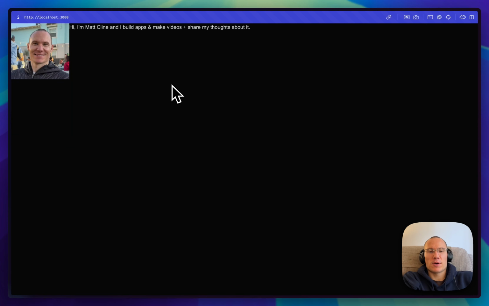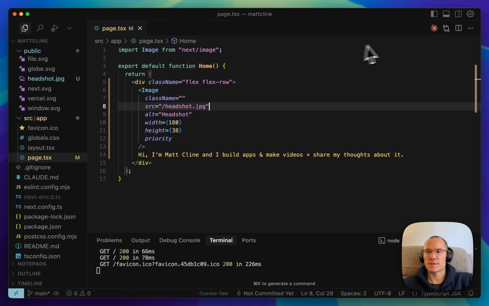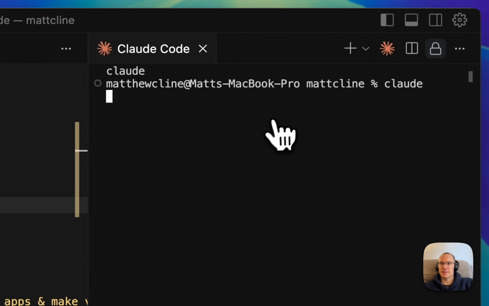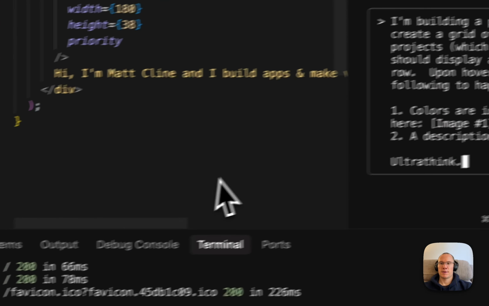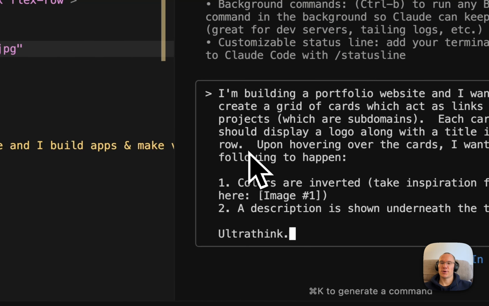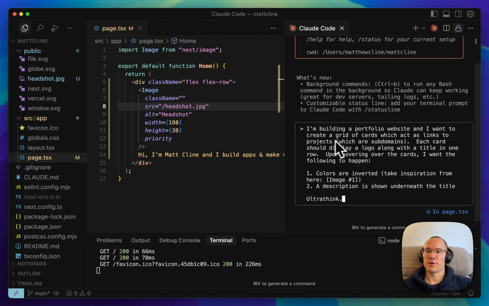The next thing I want to do is create cards for all the projects or the apps that I plan to build. So I'm going to loop in Claude to help me with this. Okay, so my goal is to create a grid of all of the different projects displayed as cards, which are eventually going to act as links. So I wrote out this prompt to Claude.